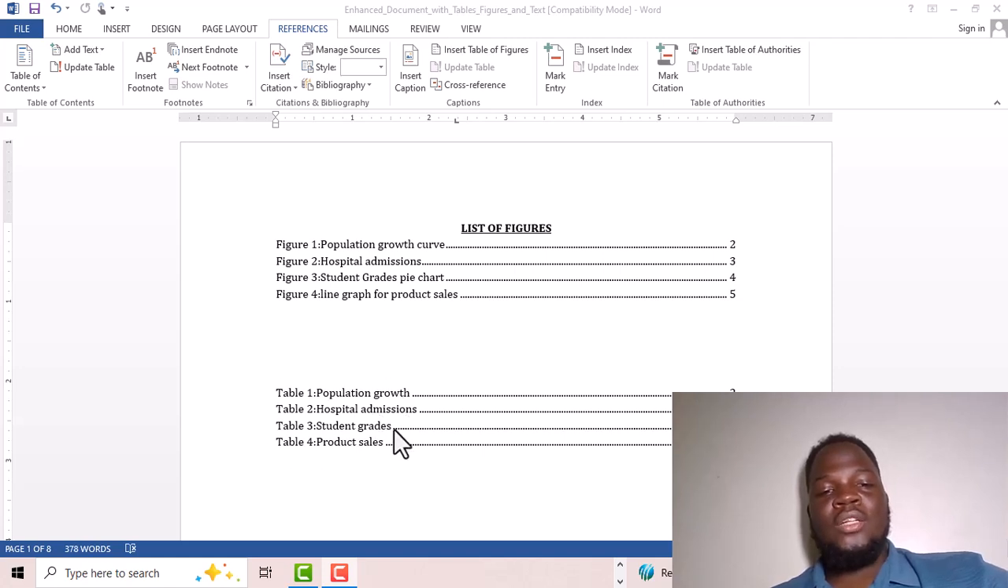So you can go ahead to give this list of tables a title, just like how we did for the list of figures. Alright, that has been our session for today.